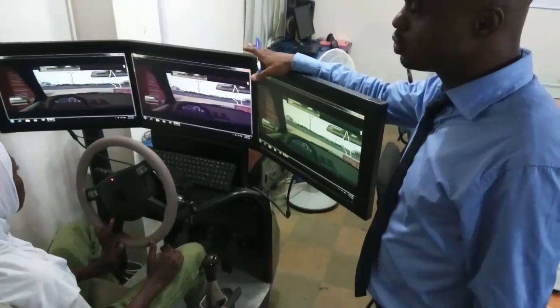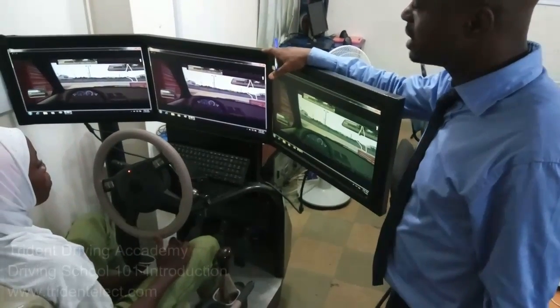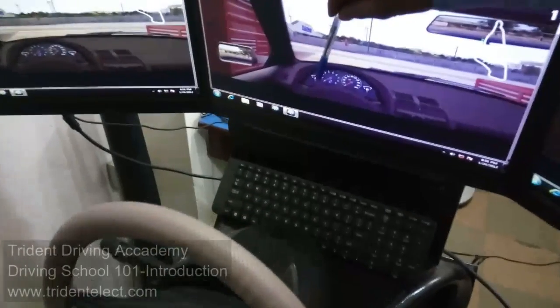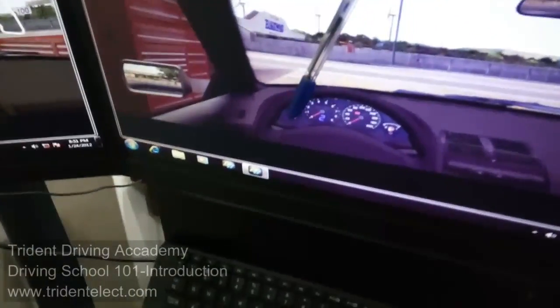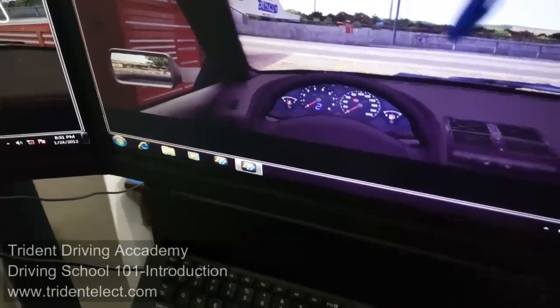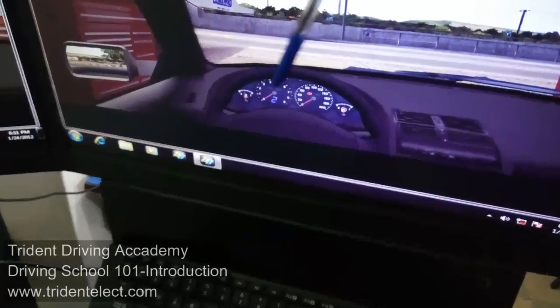There are 5 parts used to drive a motor vehicle. Now the first part is your dashboard. This is your dashboard. The first thing you have here is your temperature gauge. Now this tells you the temperature of your car. Now your dashboard gives you information about your car.